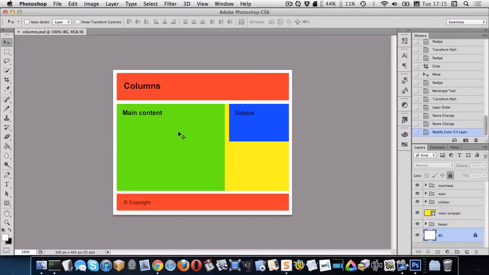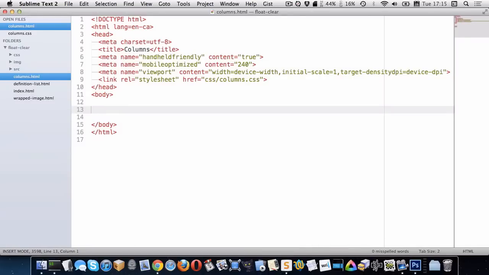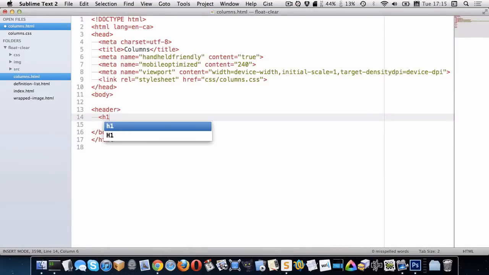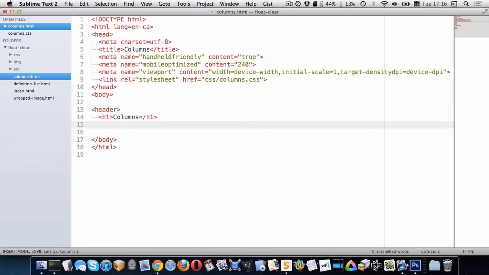So we're going to float the main content to the left and the sidebar to the right, is essentially what we're going to do. So let's go and write the code we need for this. I'll go in here and create my header element. Alright, so here's my masthead.